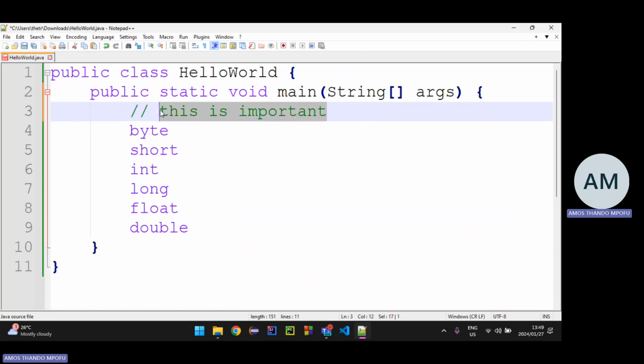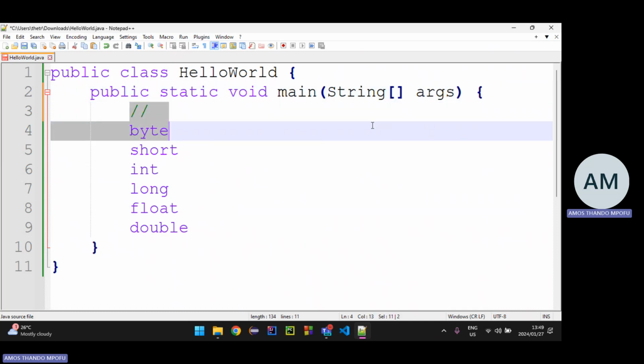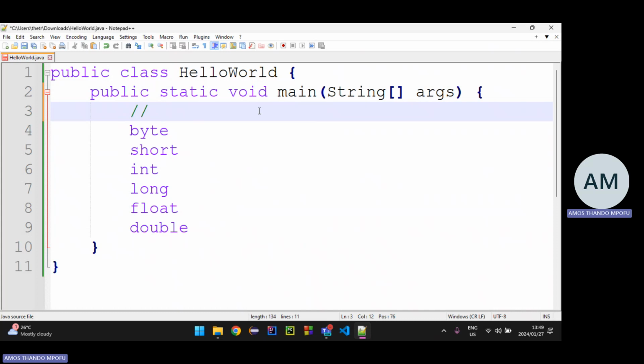So I'm gonna do comments. So this is a single line comment. Single line meaning it's in one single line. And then multiple line means that it's multiple lines, right? How do you do a multiple line comment? You just do it like this. So you do a forward slash, asterisk, and then asterisk, and then forward slash.